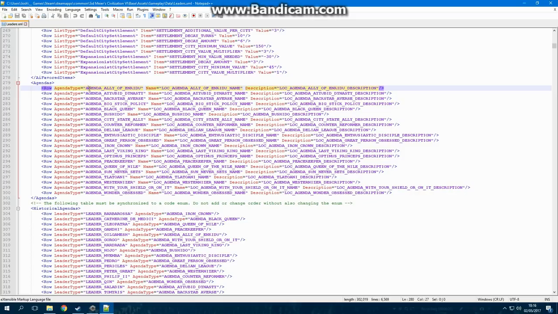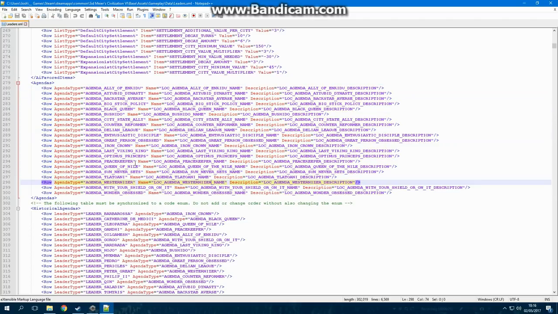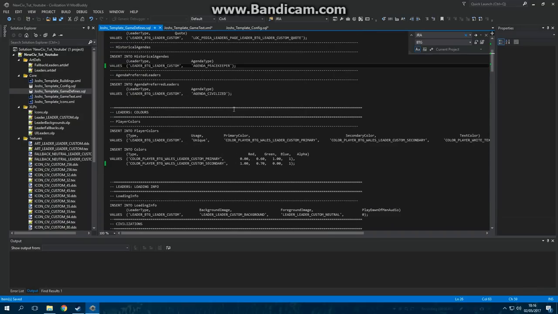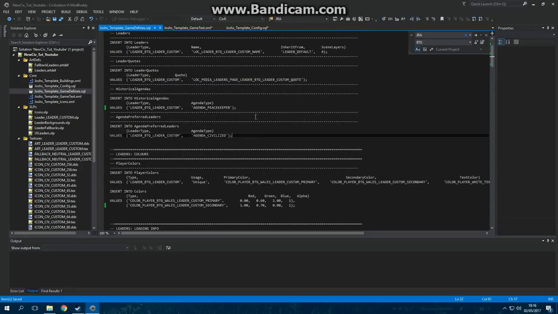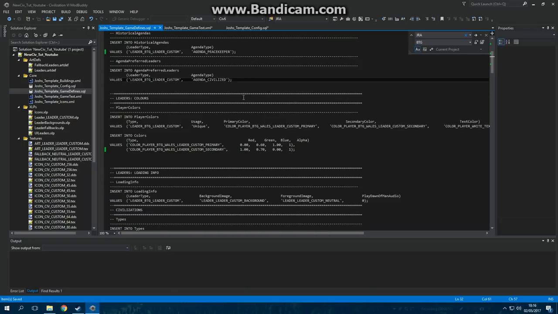A list of everyone's agenda. And I'm sure you can work out from in-game knowledge what they do. All you'd have to do then is simply copy agenda underscore peacekeeper and paste that into there. There you go. So now you just change the agenda type. All of your references for all the modifiers and all the code, you can basically just steal straight out of the core game files.